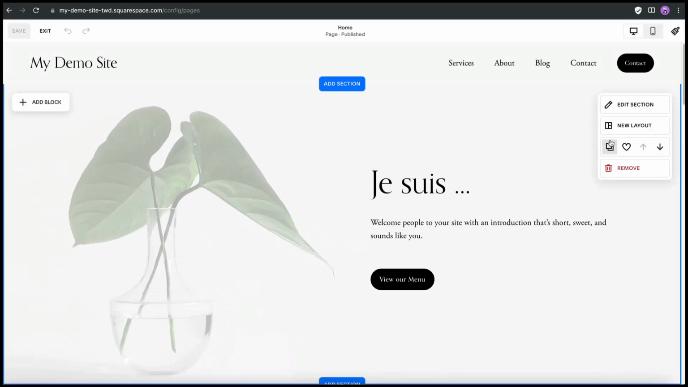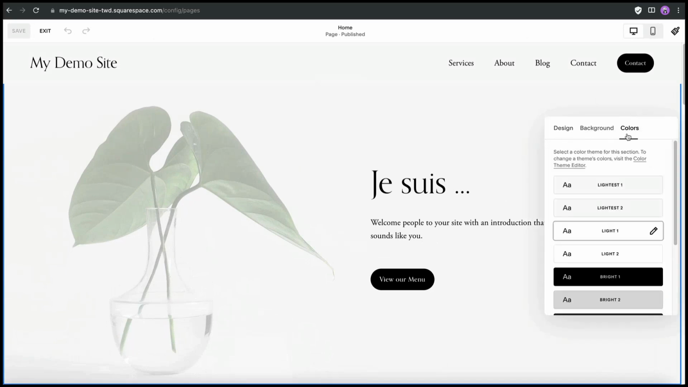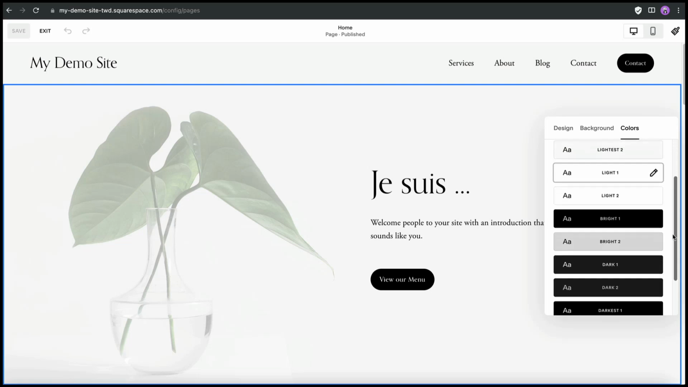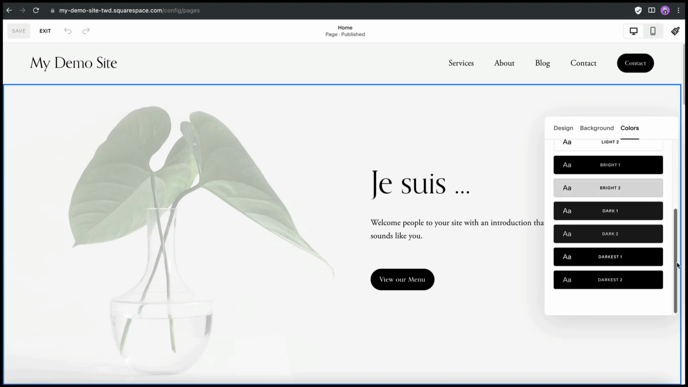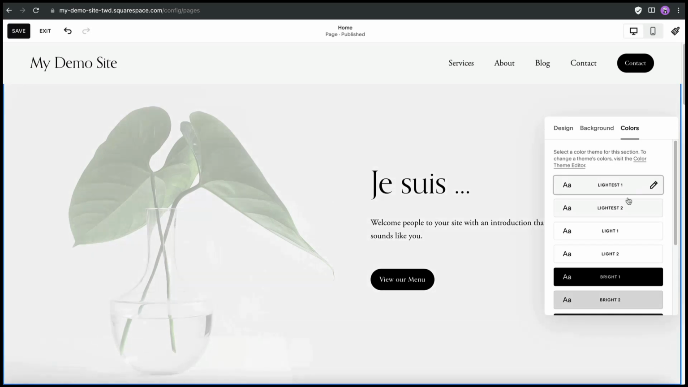To change the section color theme, click on Edit Section, then Colors. Here you can find every color theme generated from your chosen palette, ordered from lightest to darkest. Select a color theme that vibes with this section.